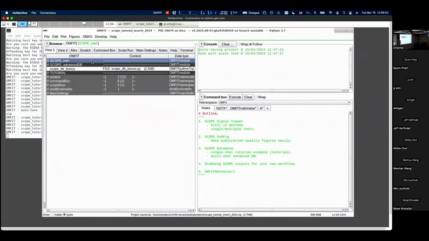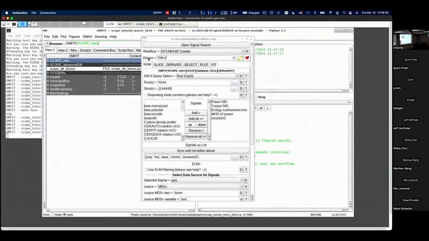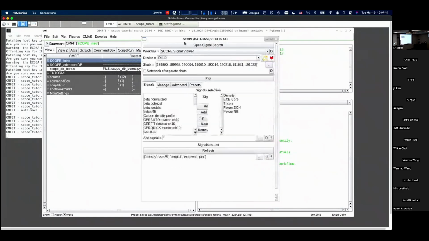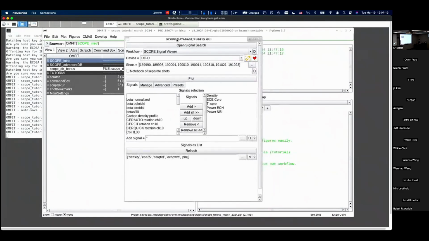A few things I'm going to touch on: there are 3 different workflows in Scope. I'll open the Scope GUI by selecting it and clicking Enter. At the top, there's this dropdown that's Workflow, and there are 3 different options: the Scope Signal Viewer, PubFig, and Database. I'm going to start with this first one.